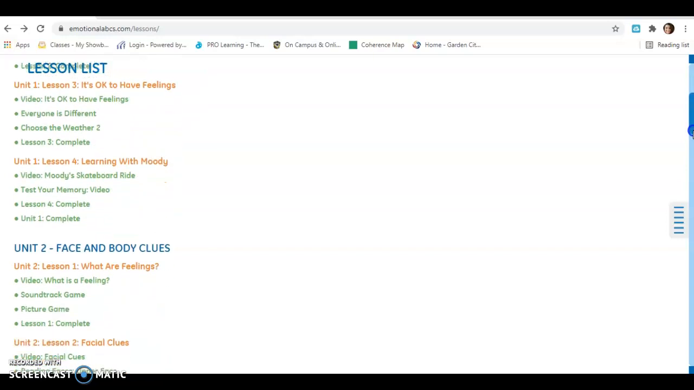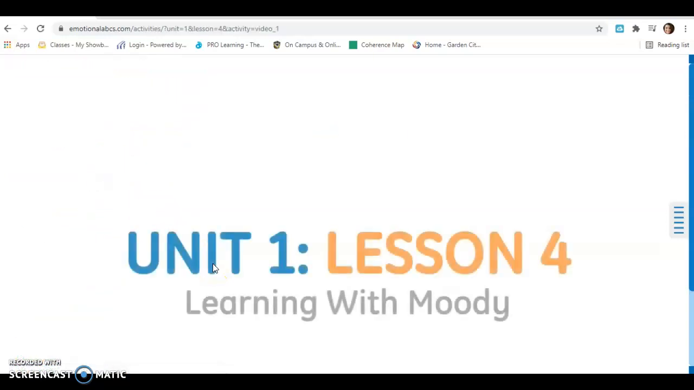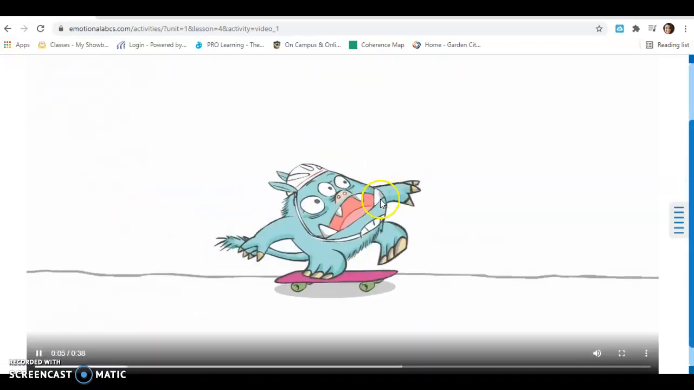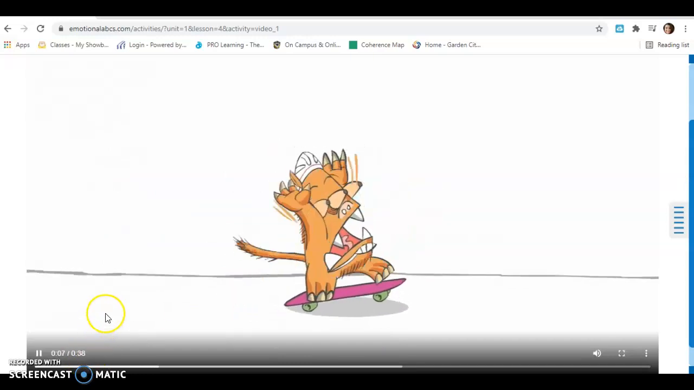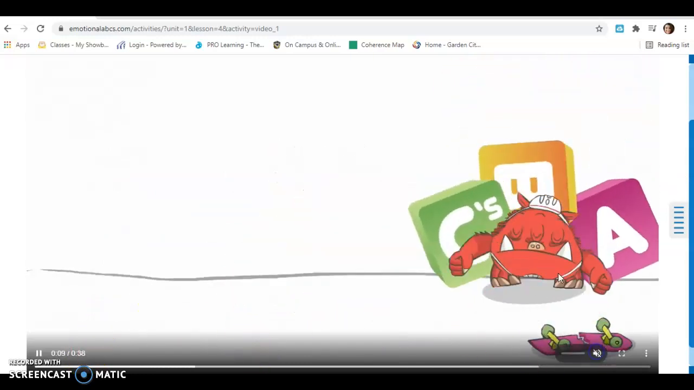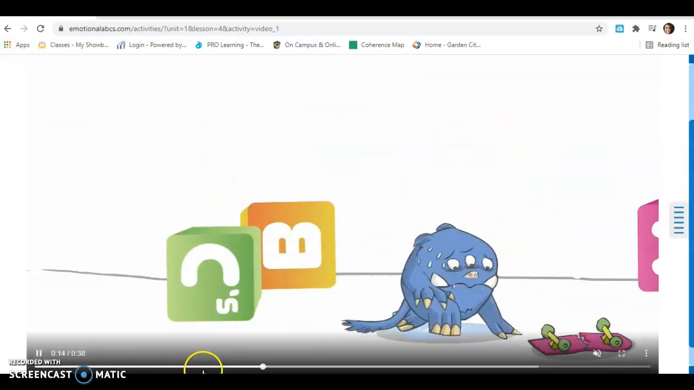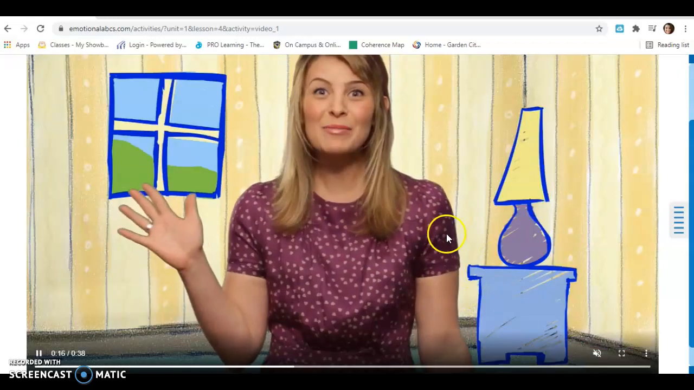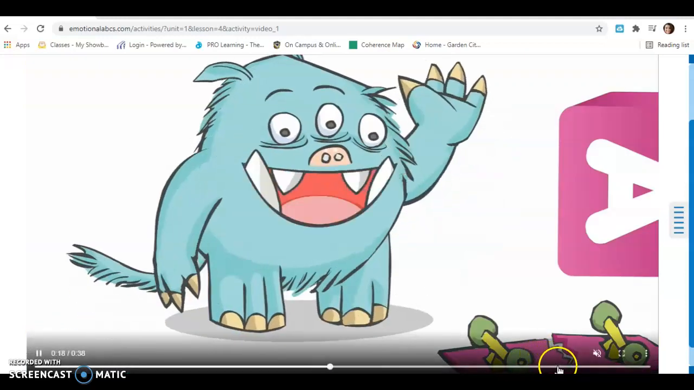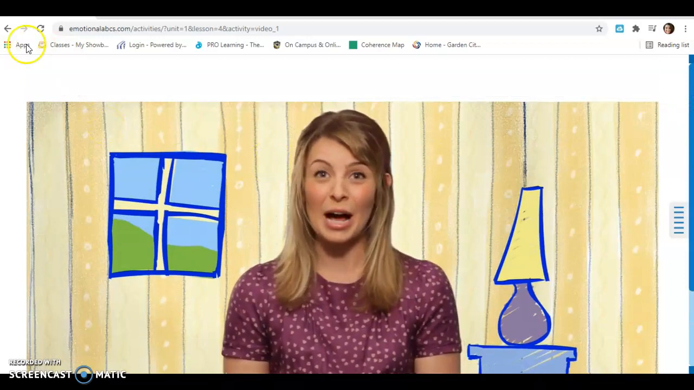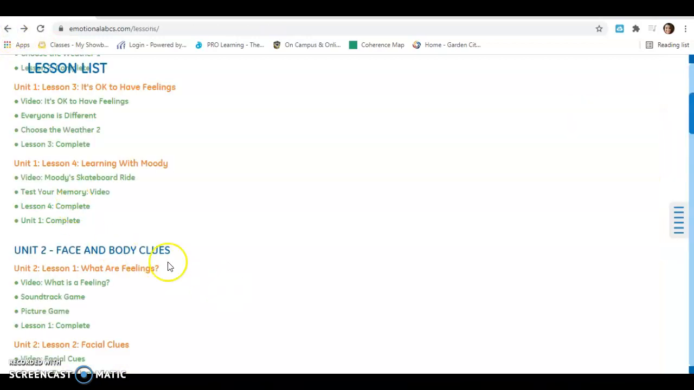As you go through a module, you get introduced to the character Moody, which I think the kids would really like because he's really fun and expressive. Hey, Moody. You can see all of his emotions, and it goes through and talks about all the things that we see. Moody walks the students through different emotional things.